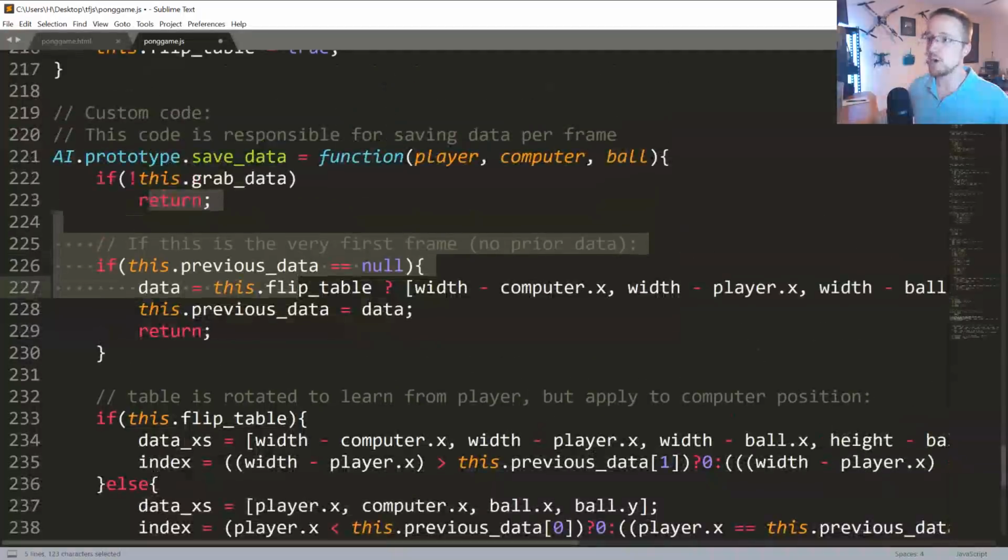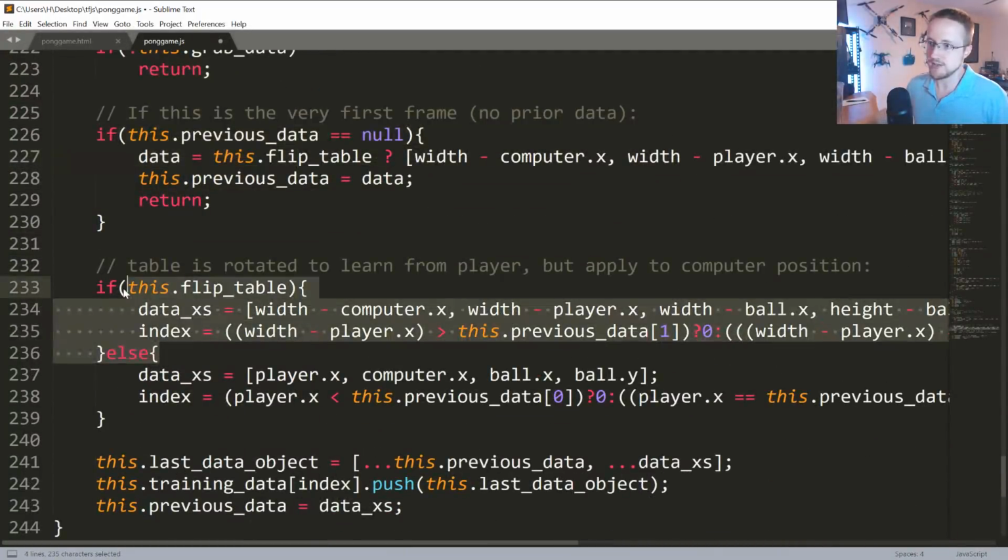In order to do that, the other thing we need to do is this: the computer player is going to learn based on what we do. So in order to make that applicable to the computer, we have to flip the table. So that's what's going on here.